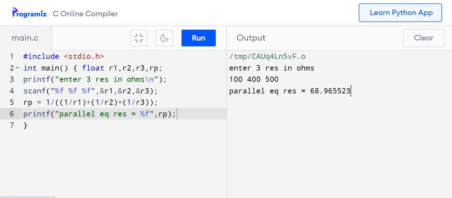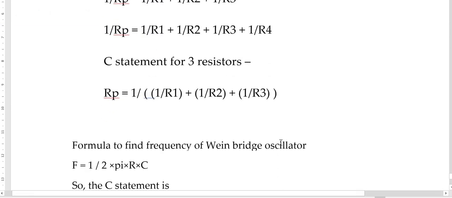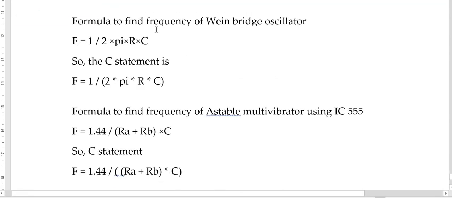Now let's go to another formula. The formula to find out the frequency of a Wien bridge oscillator is this. Frequency is equal to 1 divided by 2 pi RC. We can have a bracket here because everything is in the denominator. So its C statement will be 1 slash 2 star pi star R star C. We can give the value of pi, or you can write 3.14 as pi.